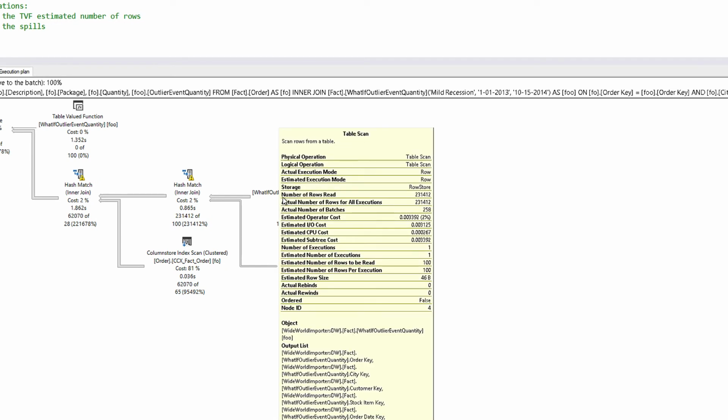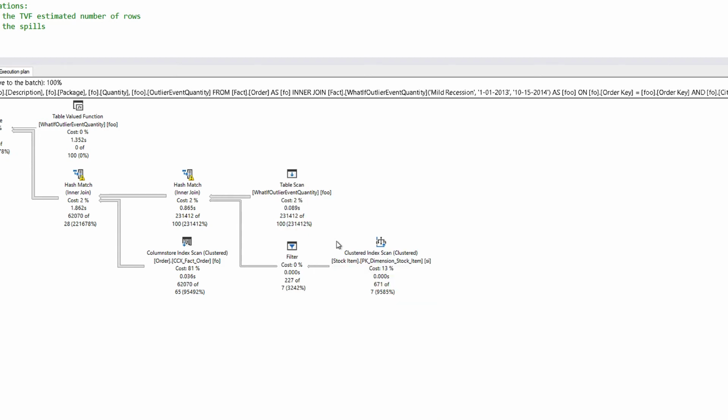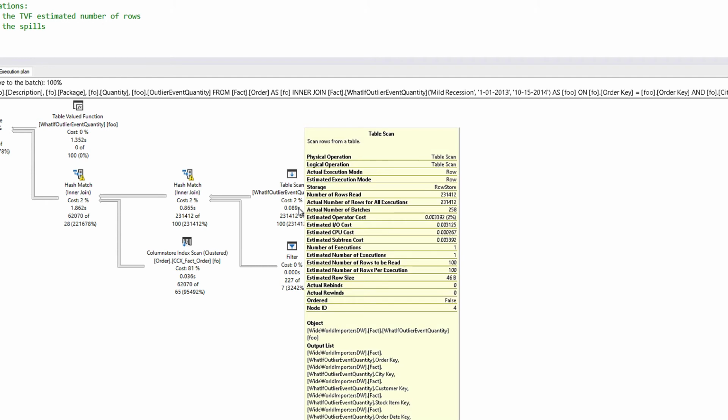8 meg. If we look at this estimate, we see that we estimated that we were going to have 100 rows to be read, and we actually had 231,000. What that's going to cause is those spills, because SQL Server is not anticipating that it's going to have enough memory in order to do that. So it's not going to allocate enough memory to this query, which means we're going to write to TempDB, and that's always going to be fairly expensive in terms of the operation.